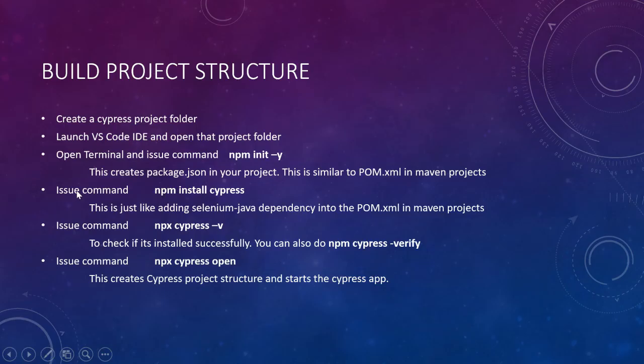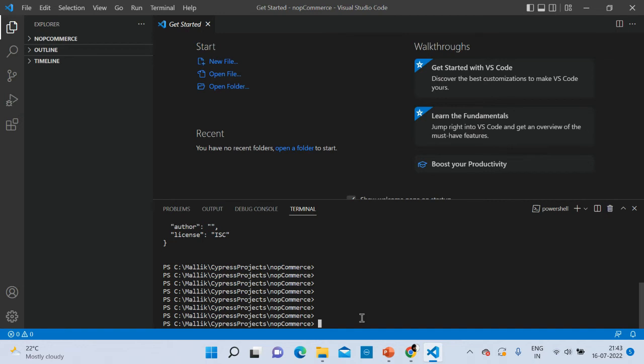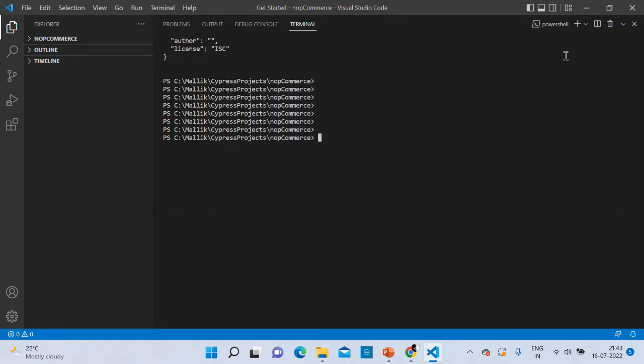So next we will install the Cypress, npm install Cypress. This is just like adding the Selenium Java dependency into your pom.xml and saving the pom.xml. So it will create a Maven dependency jar files, right, inside the Maven project. Just like that, we are trying to add the Cypress dependency into the Cypress project. So we can maximize or minimize the terminal window like this.